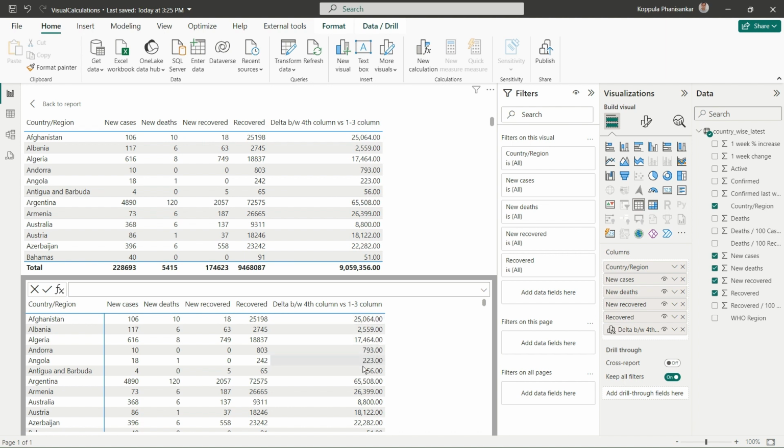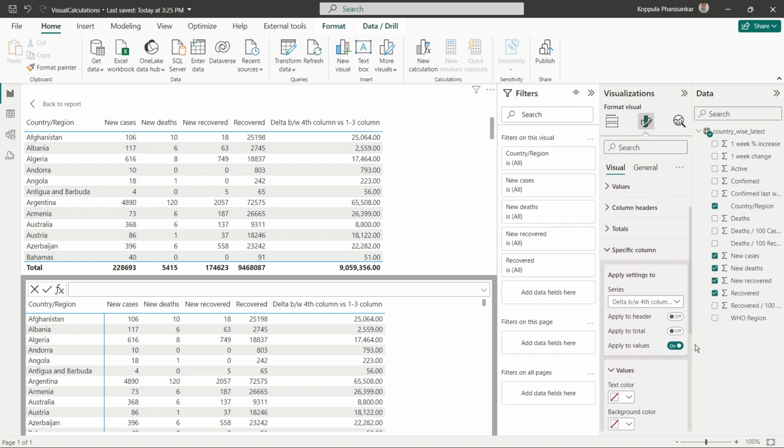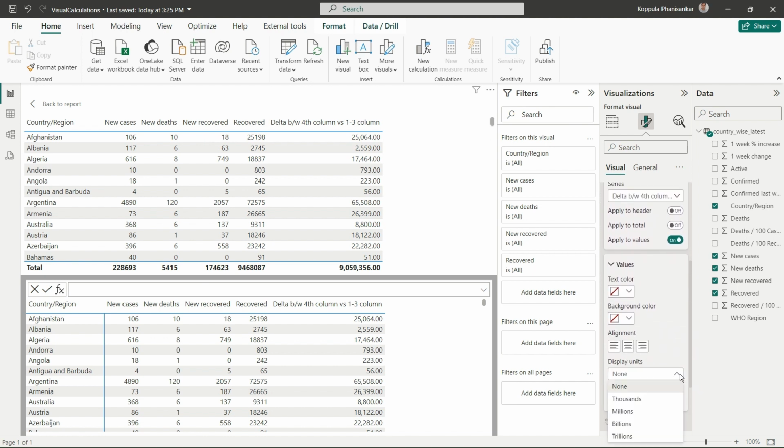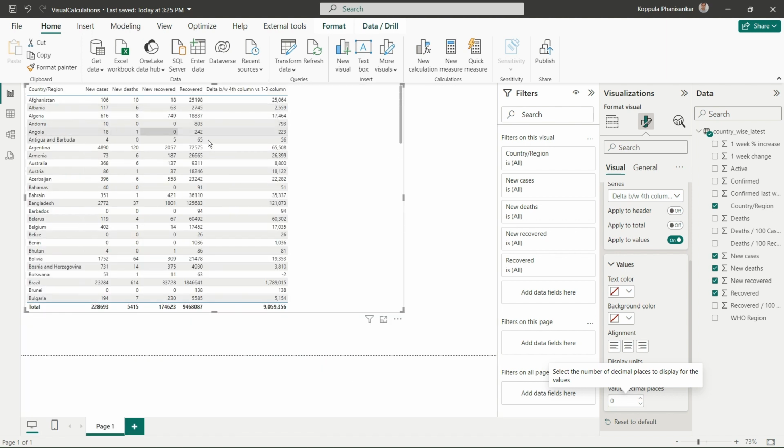You got this value in decimal format. In case you want to format this new visual calculation, you need to go to the tab here under Format your visuals. Under that, go to the specific column, select your new visual column, and then you can apply whichever format you want. In my scenario, I simply say 0. Now you can see the new visual calculation measure got formatted. Once you're done with that, click back to report.